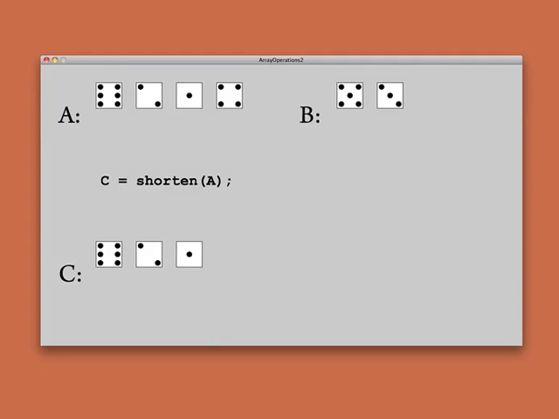Shorten implicitly makes a copy of A, does what it does by dropping the last element, and then it returns that copy. If you want that to be saved in A, then just assign it to A and say A equals shorten A, and bam, A will become one element shorter. Or you can assign it to a new array variable the way I'm doing here, and now we have a new separate array that just has 3 elements.